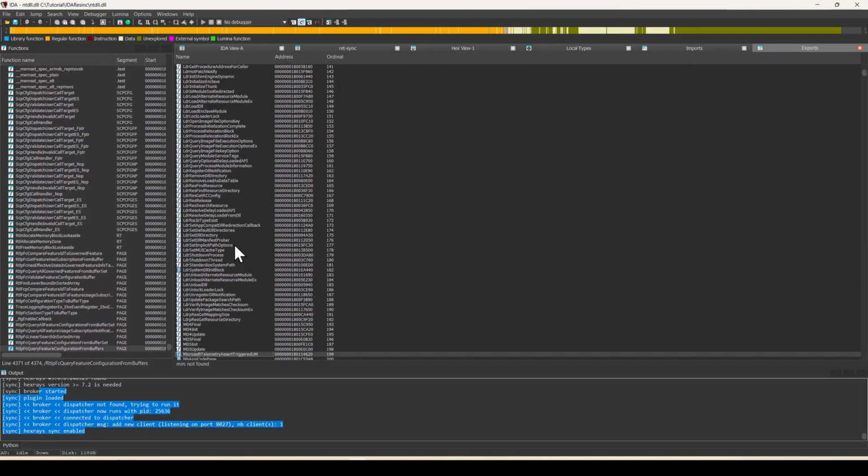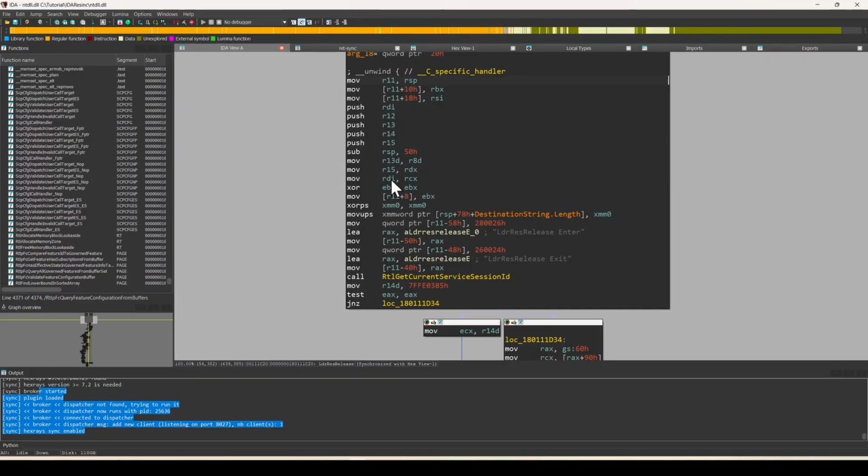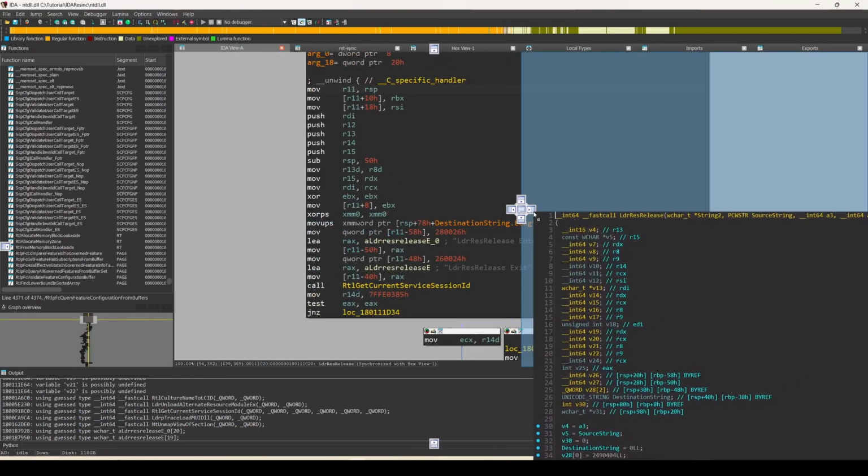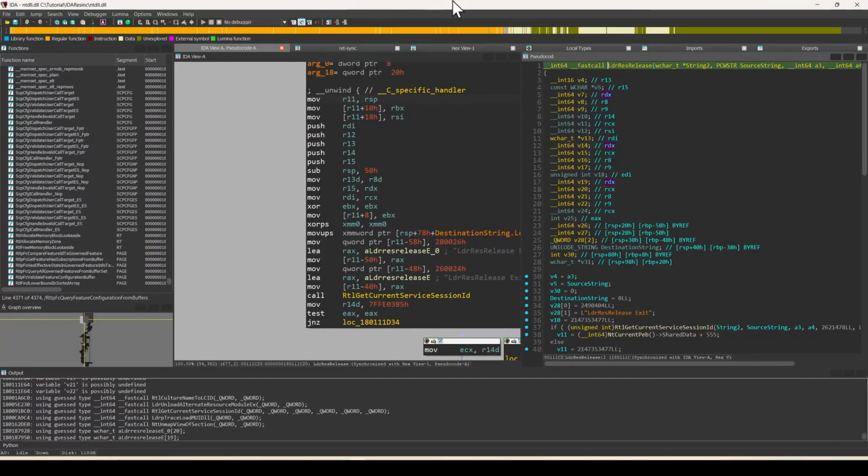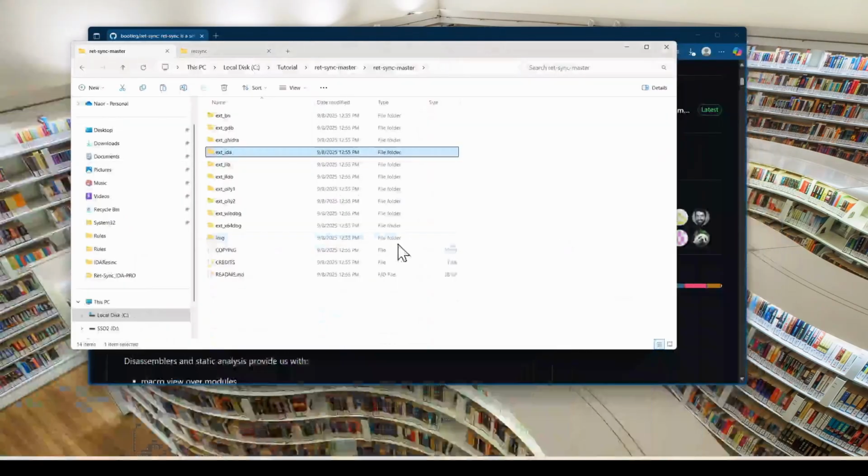Let's tidy up the interface a bit. First, choose any random module in IDA Pro and press F5 to switch into the pseudocode view. Then, enable the Synchronize option, and that completes the IDA Pro configuration. Now, let's move on to the WinDbg side.